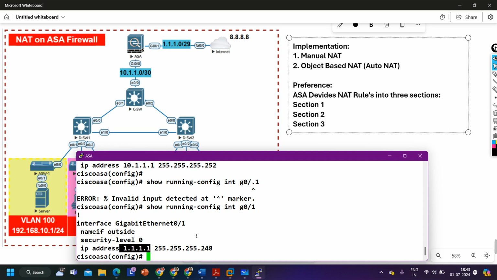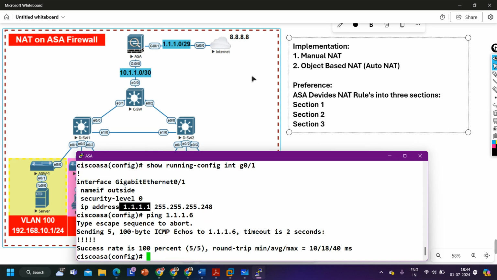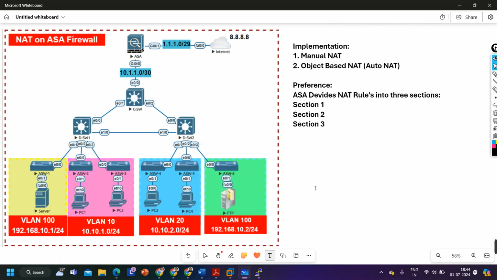And guys, on the internet router IP address is 1.1.1.6, means last IP address of this subnet. Ping 1.1.1.6. You can see I am able to ping the internet, right? That means here between ASA and internet I am using this subnet 1.1.1.0/29. First IP address is 1.1.1, second IP 1.1.2, third IP 1.1.3, fourth IP 1.1.4, then 1.1.5, and then 1.1.6. And I am already using this IP address on ISP router.